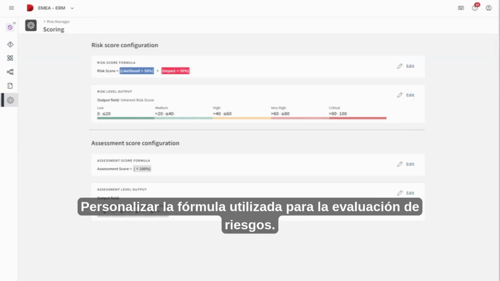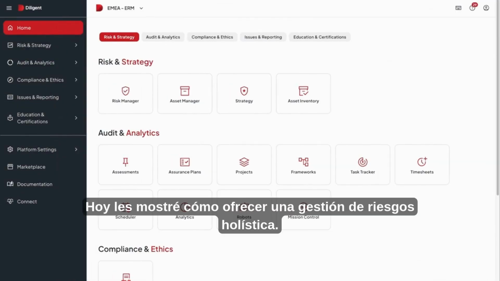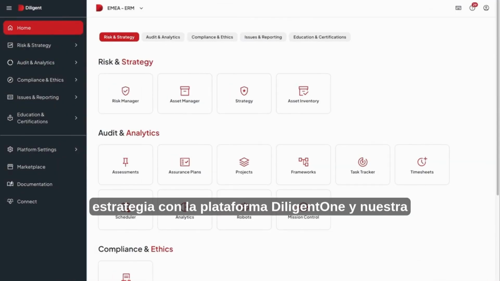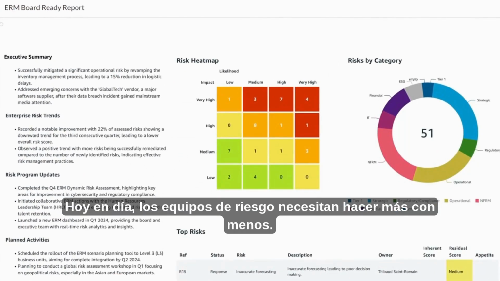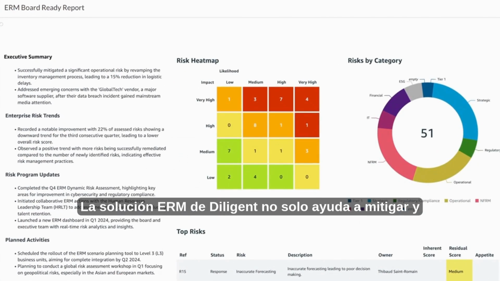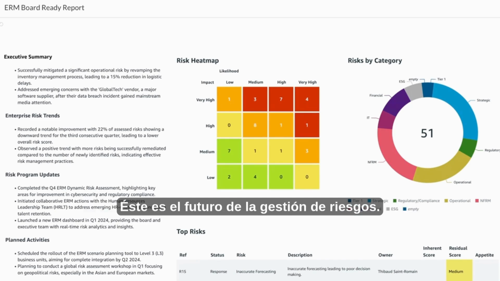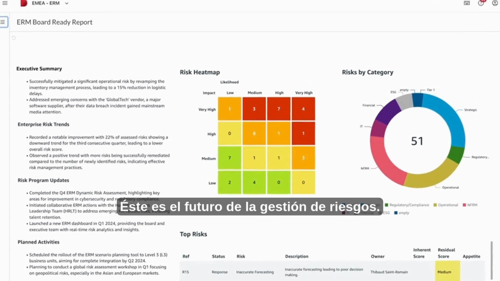Now, today I showed you how to deliver a holistic risk strategy with the Diligent One platform and our ERM solution. Risk teams today need to do more with less. Diligent's ERM solution not only helps mitigate and manage risk, but also breaks down silos, enables a secure flow of information across teams, and offers a single view of risk to leadership and the board, all within a centralized platform. This is the future of risk management.